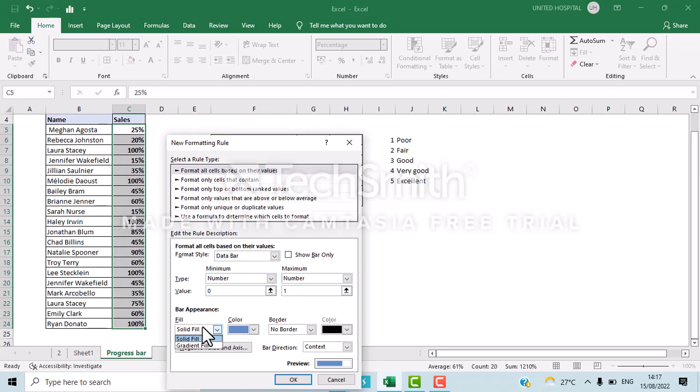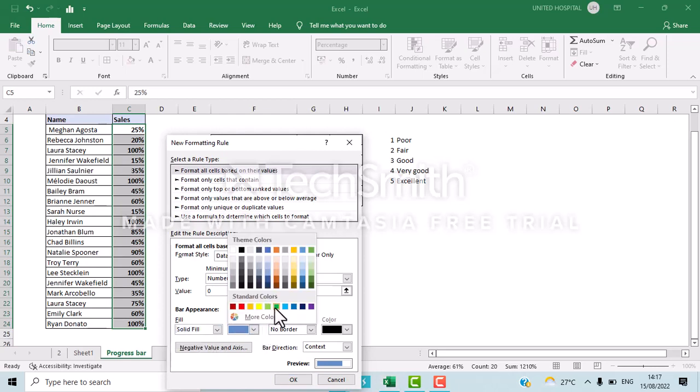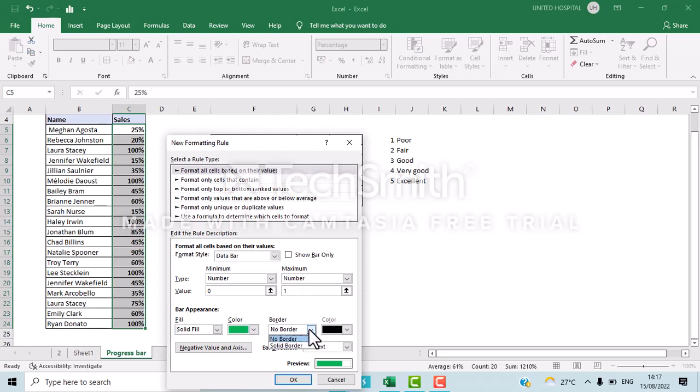For the bar appearance type, you can use gradient fill or solid fill, that's up to you. I'm taking solid fill. Then I'm selecting a color. If you want to give a border, you can give solid borders, whatever you want. I don't want any border. Next, the bar direction: it should be left to right. If you want right to left, you can take that also. This is the bar preview you can see at the bottom. Then you can press OK.